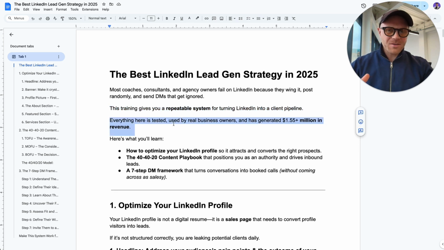Everything in this document is tested. It's used by real business owners that we've been working with, and we've generated over $1.55 million in revenue.